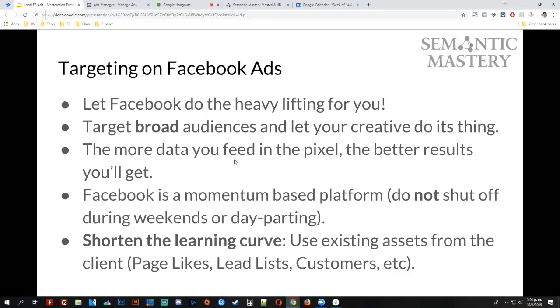And here's another little tip: when it comes to local, when you're targeting clients and whatnot, you can shorten the learning curve massively if you use the client's existing assets. What I mean is that if you use their page likes, if they already have their pixel installed and you create a custom audience based on pixel, on general retargeting, if you upload their leads list to Facebook, or their customers, right? If you upload them to Facebook and create a custom audience, and then you create a lookalike audience, which is something like a similar audience on Google, right?